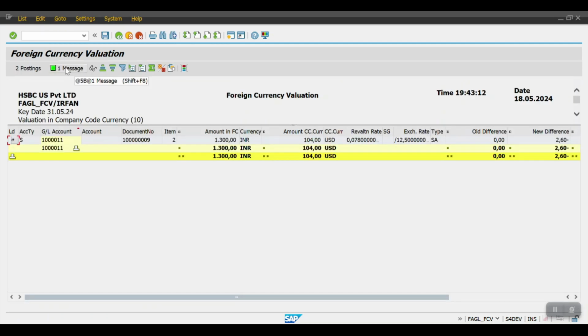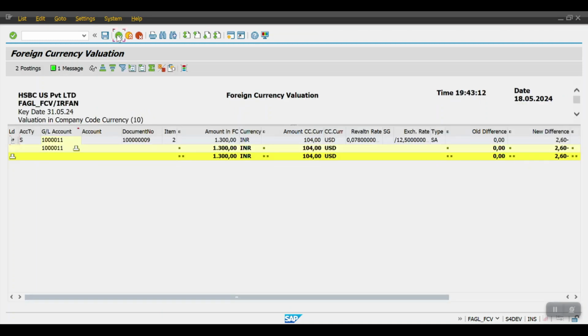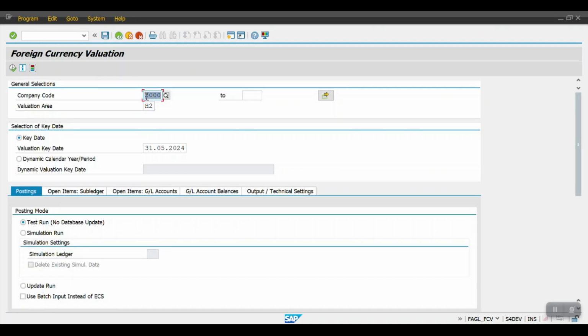Now here, see, the error has gone. We have no error messages now, so we can post it. Here we can see SAP's system is creating two postings: one is valuation and the other is reposting, which is also called unrelated posting. Since it is an unpaid transaction, the system is creating two documents, one posted on the month-end date and one on the first day of the next period. Now we will see the GLs, normal GL account revaluation, where my valuation area is H3.